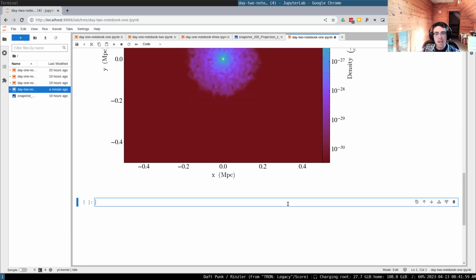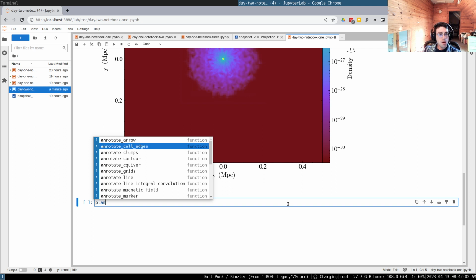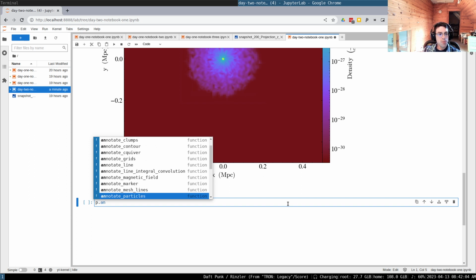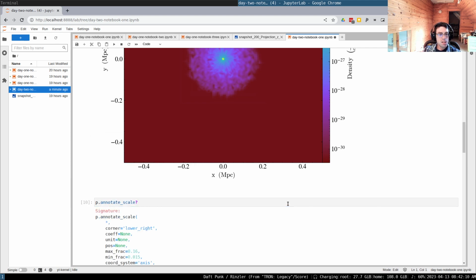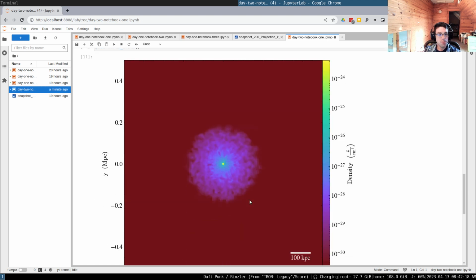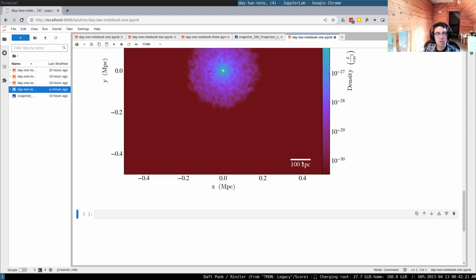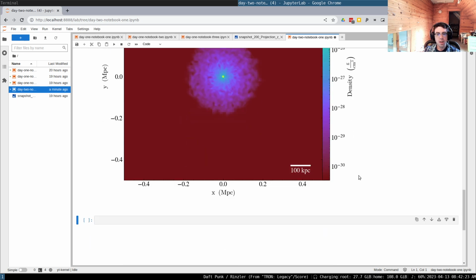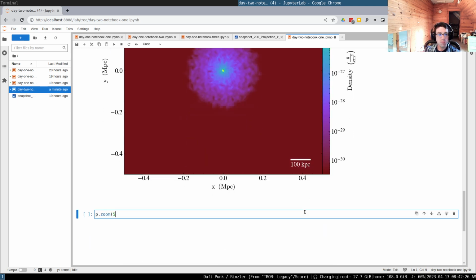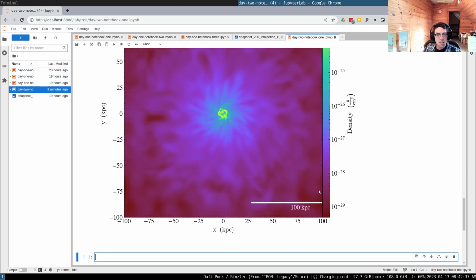We saw a couple of the annotations, but there are other annotations that we can do. So one example of this, let's annotate scale. So we can say corner lower right. Sure, let's just use all of our default objects here. And you'll see down here 100 kiloparsecs is annotated. And if we zoom in, because this is conducted at the YT level rather than at the matplotlib level, when we conduct a zoom operation, it's aware of the change.